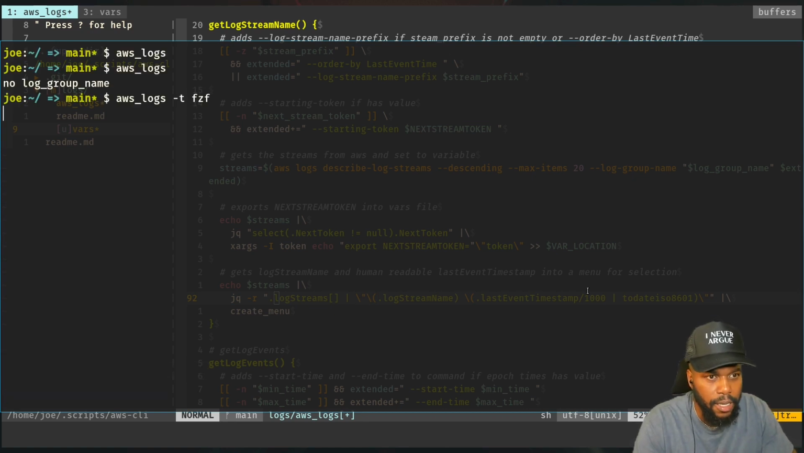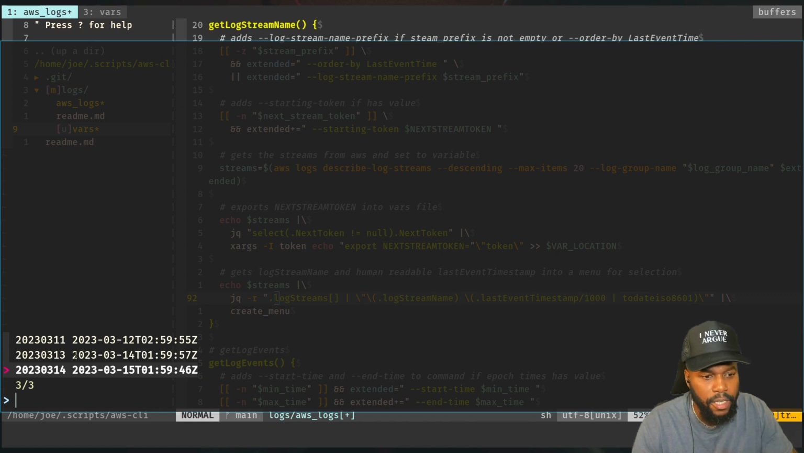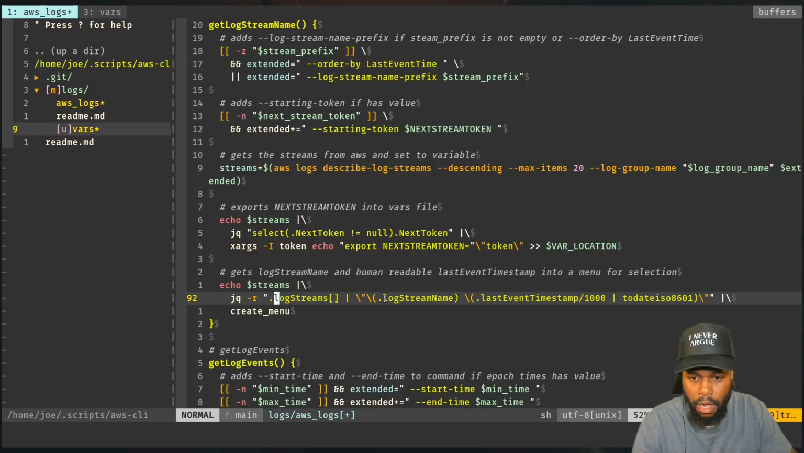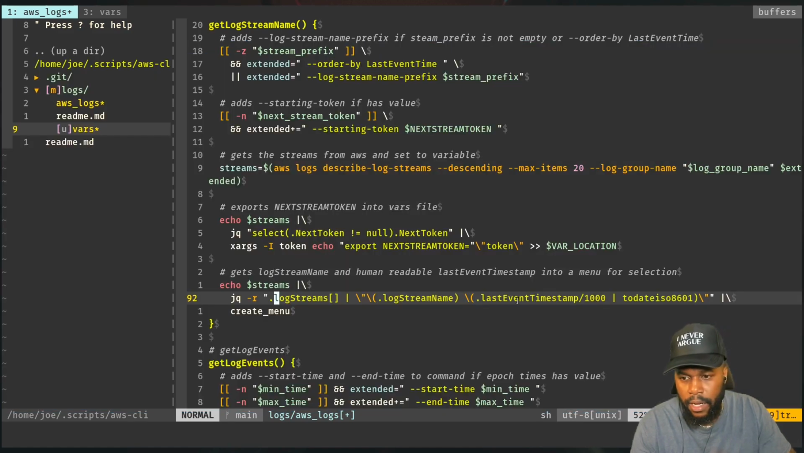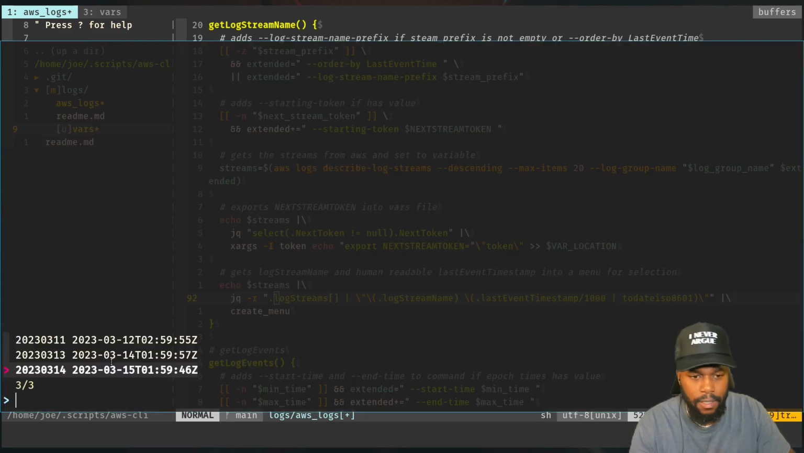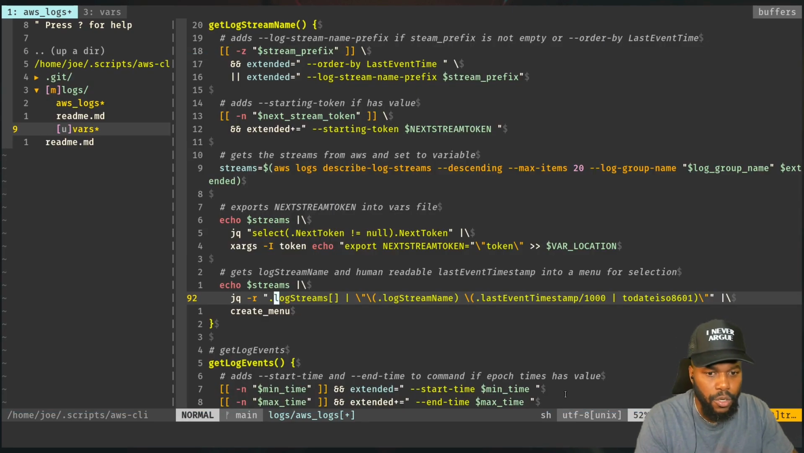So if I do fake data, now here, this is what you see here. So you see the log stream name. That's the log stream name. And then this is the human readable date, which is coming from here. So now I can actually see the date. So that is that part.